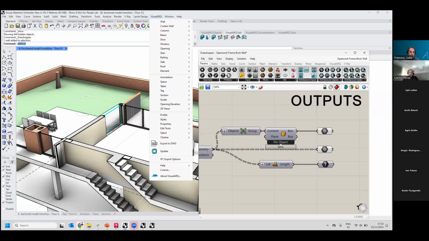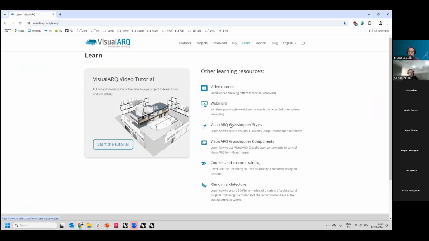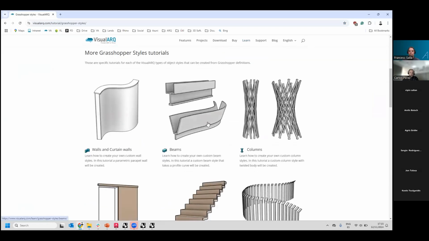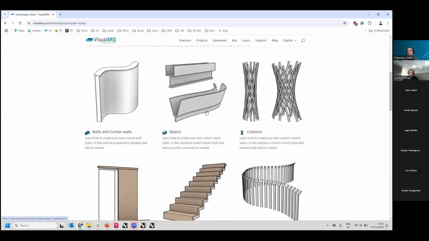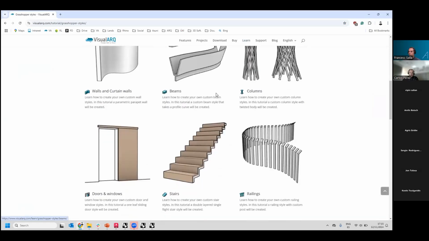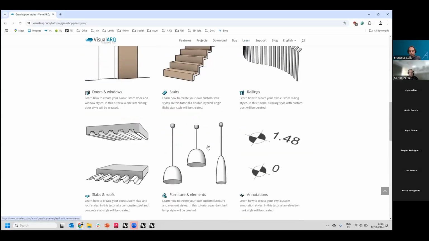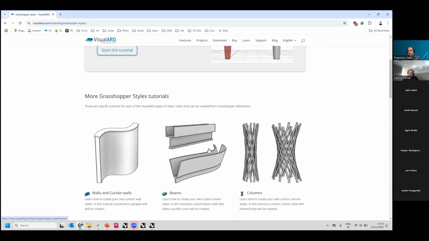Yeah, I mean, there are tutorials on the web to generate new Grasshopper styles for every object type, and there you can find examples of the Grasshopper definitions. You can download the Grasshopper file. This is what James was asking for. So there are a few examples for each object type that are available on the web.